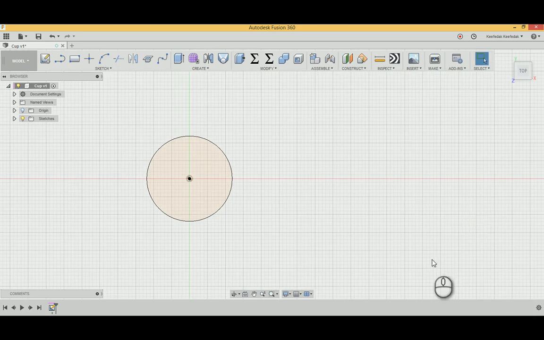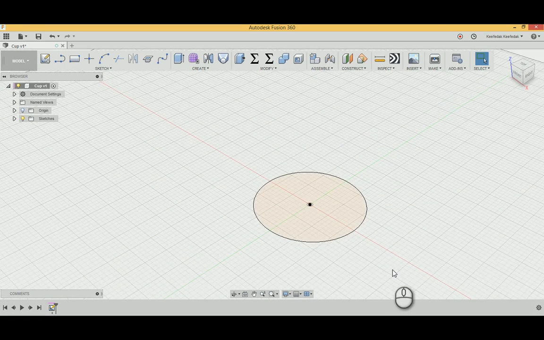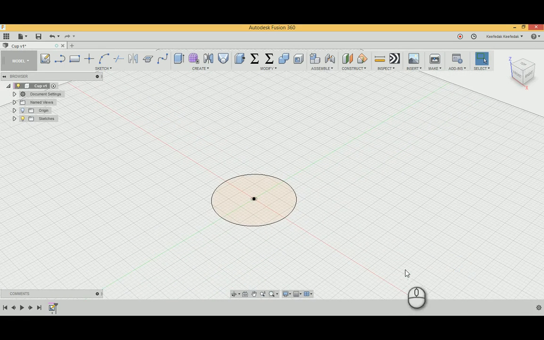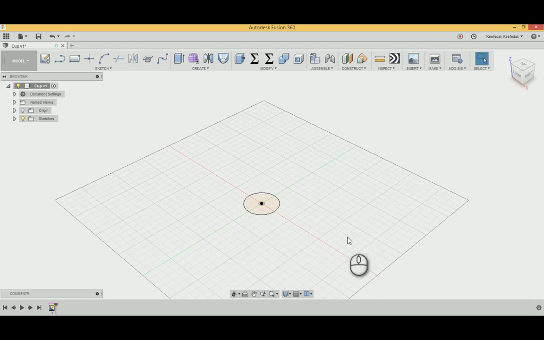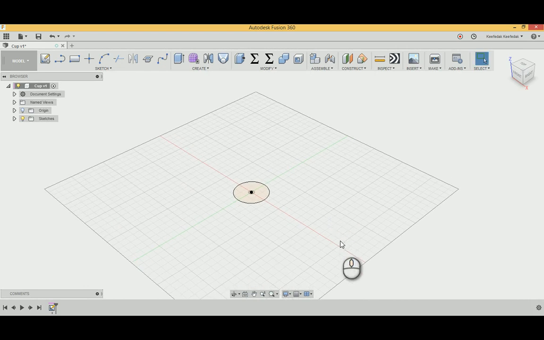And what I want you to do after you stop that sketch is go up to the upper right hand corner and click the home symbol. Okay, and then just zoom out a little bit like that. So it's kind of like that. Now I'm going to show you some things, different functions.